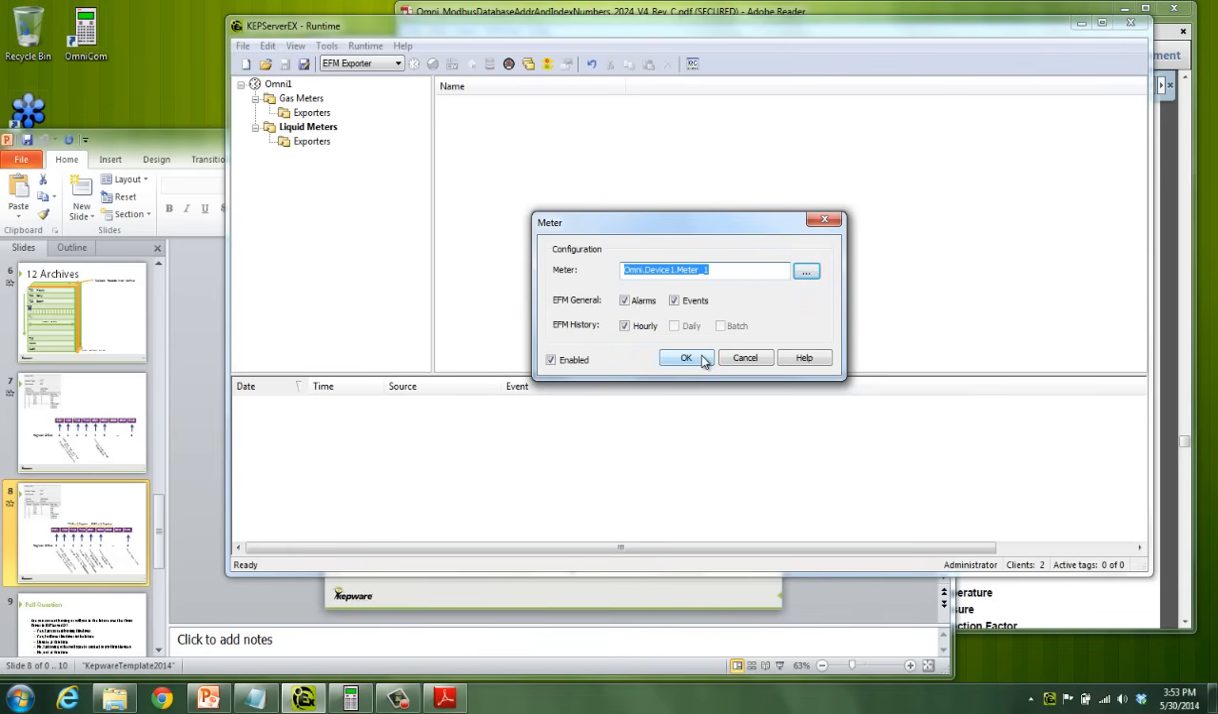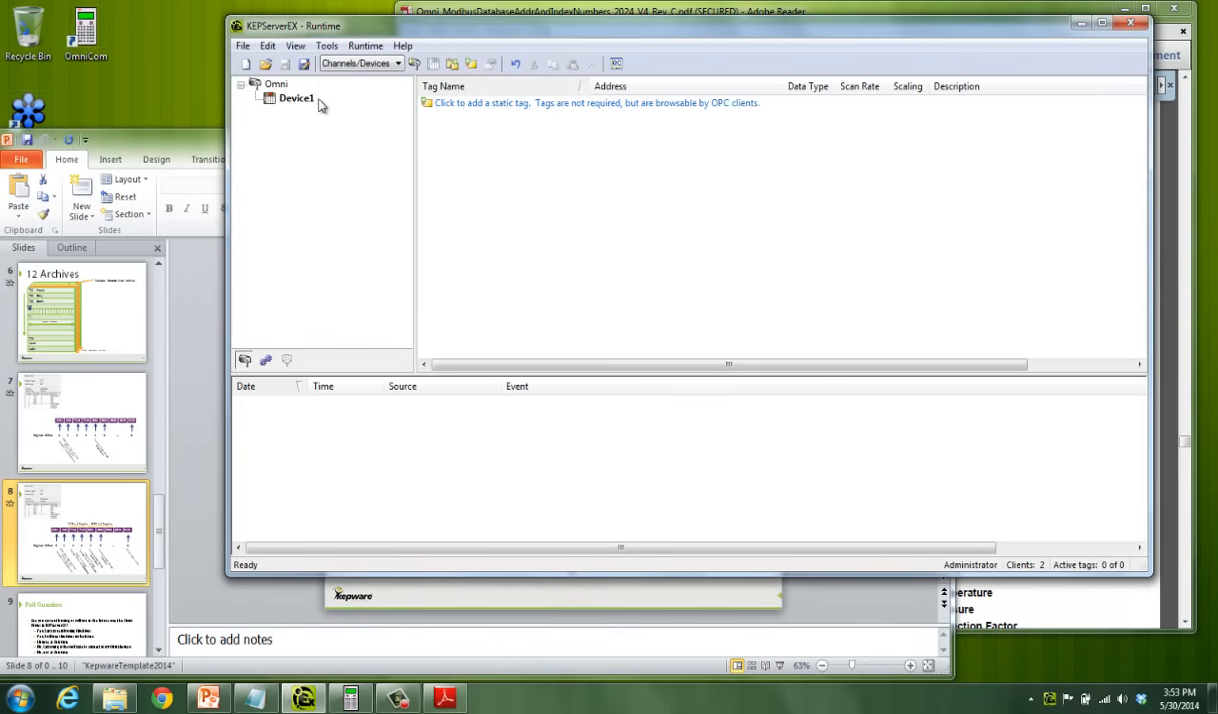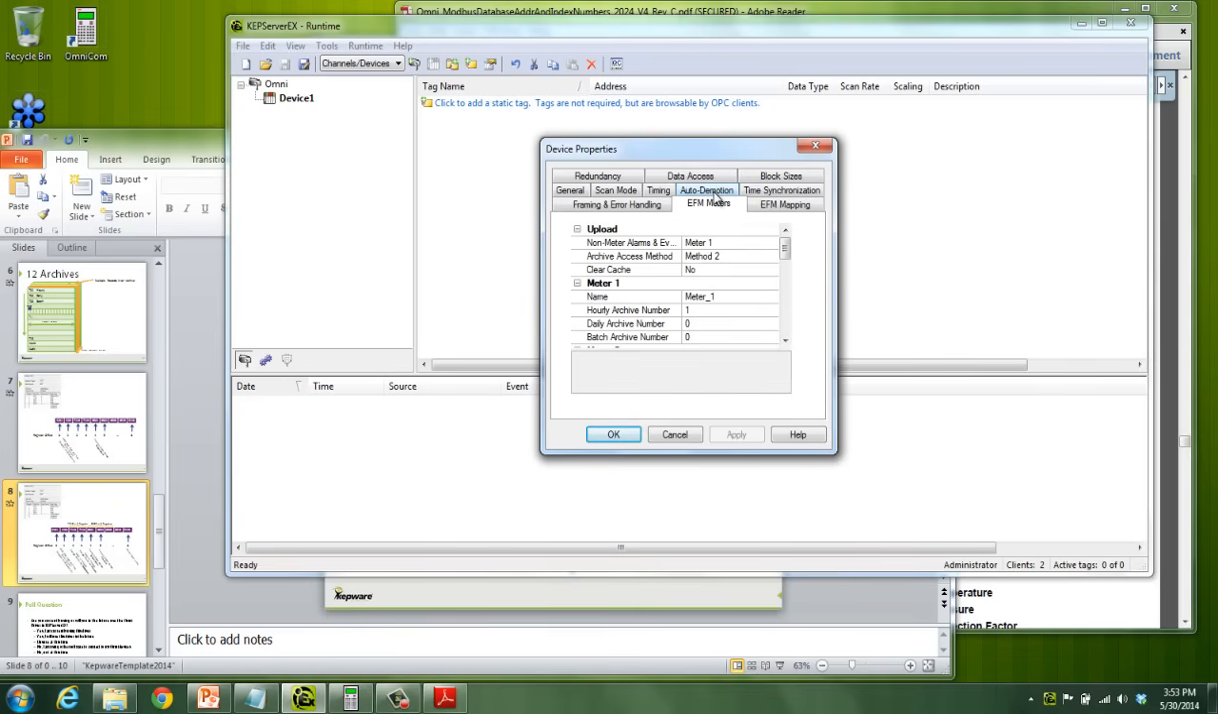Okay, so I'm going to click OK. Something went wrong. It's probably in device properties for my Omni device. So I click OK. I'm going to go back up here to my channel and device view, and get back into device properties and see what went wrong. And if you remember, I said this EFM meters tab is important for you to look at when you're configuring these devices. And I look and I see, oh, for meter 1, I actually didn't enter a daily archive or batch archive number.